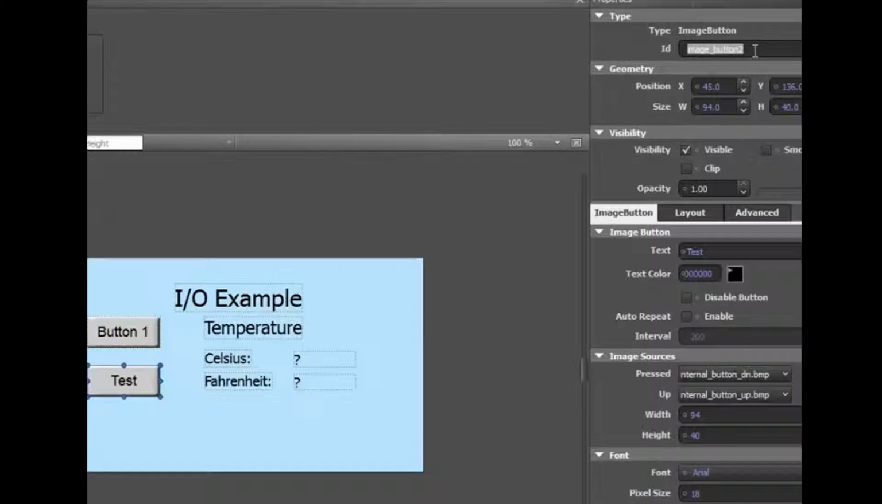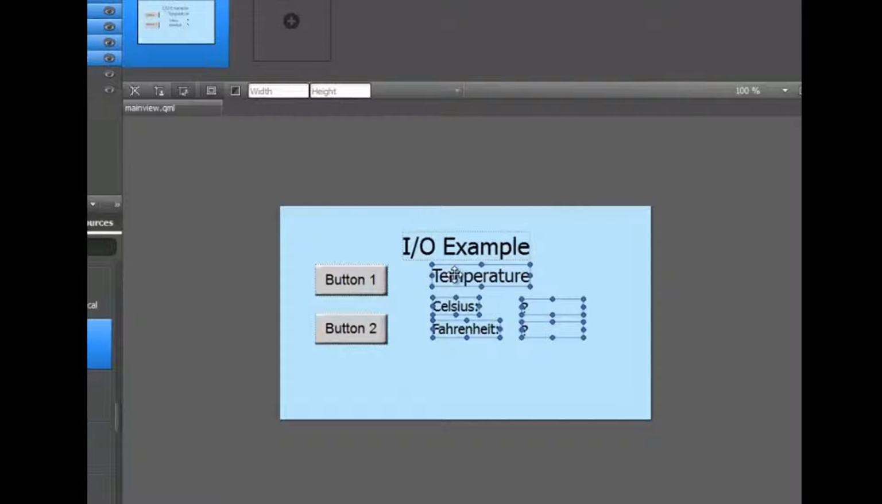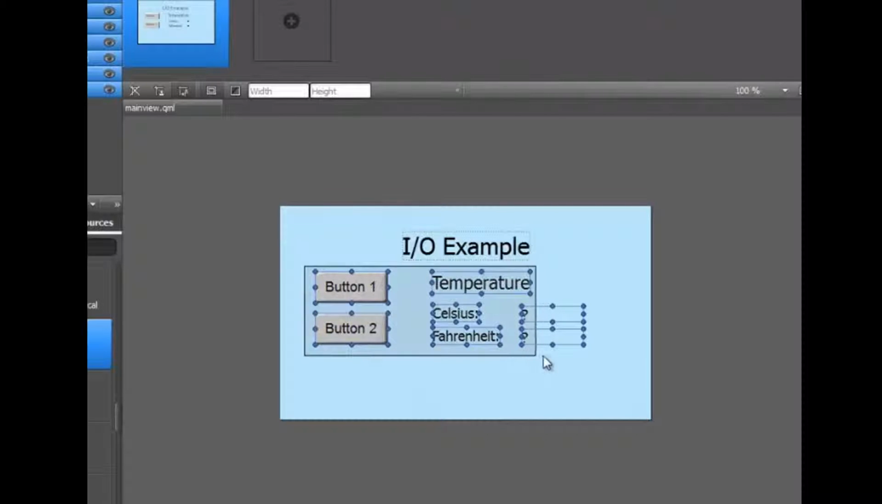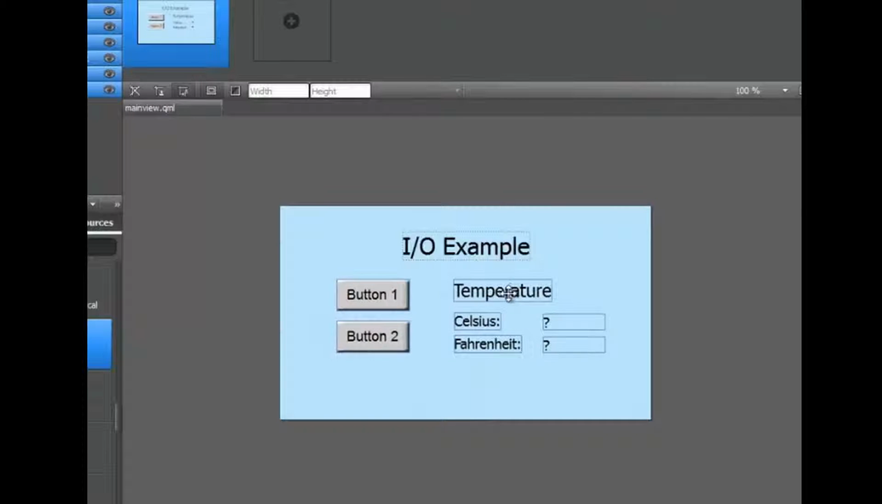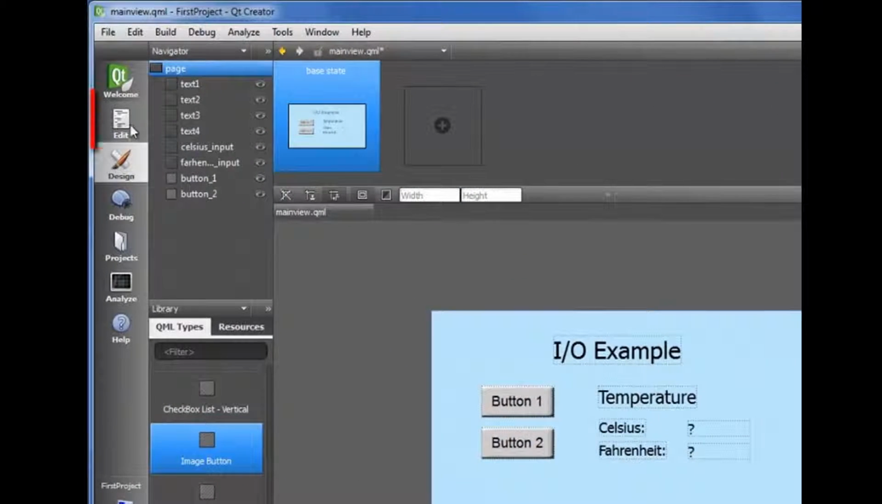We'll call the second button button 2, and we'll give it a label of button 2. And then we can rearrange these a little bit more if we want, whatever looks appropriate for your application. And that's it for adding the GUI items. So now we'll go back to edit mode.